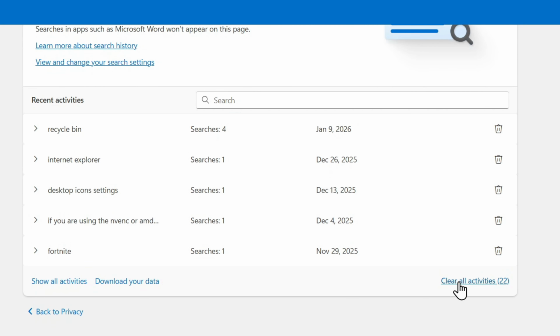Here you can find the option to clear all activities, or you can just simply go ahead and click on a single one and it's going to delete it for you. And so that's pretty much it.